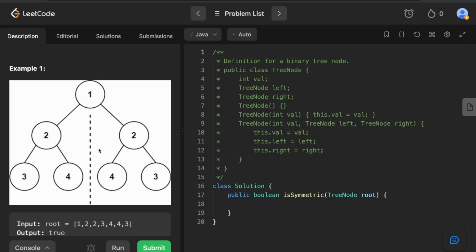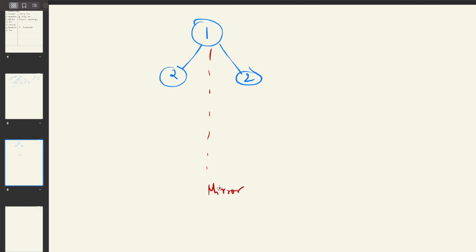So you just have to answer whether the left half, that means your left subtree, is a mirror image of the right subtree. Just pay attention to how that tree looks. You had a tree like this with a 1, and there was a 2 here and a 2 there, with a mirror kept here. Let's mark it with a red line. I hope everybody understands how a mirror image looks: whatever is on the left appears on the right, and whatever is on the right appears on the left. When we say mirror image or symmetric, we are talking in terms of mirroring. That's what the question is telling us.